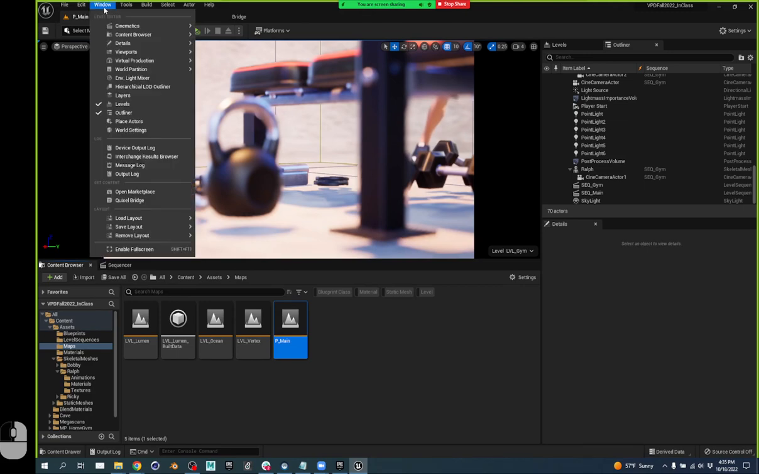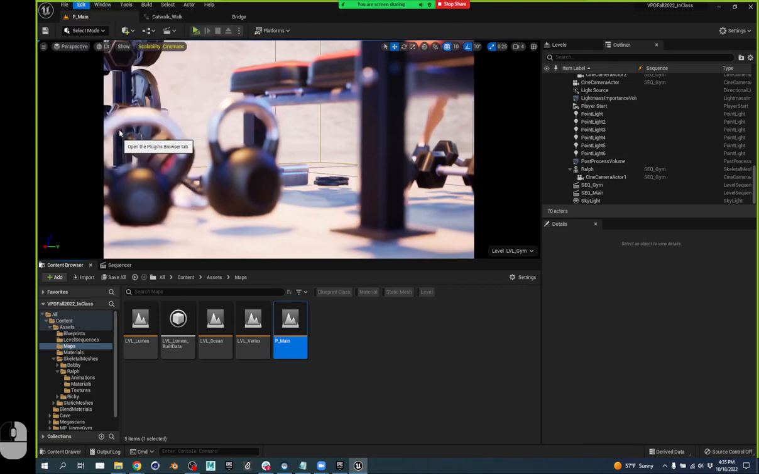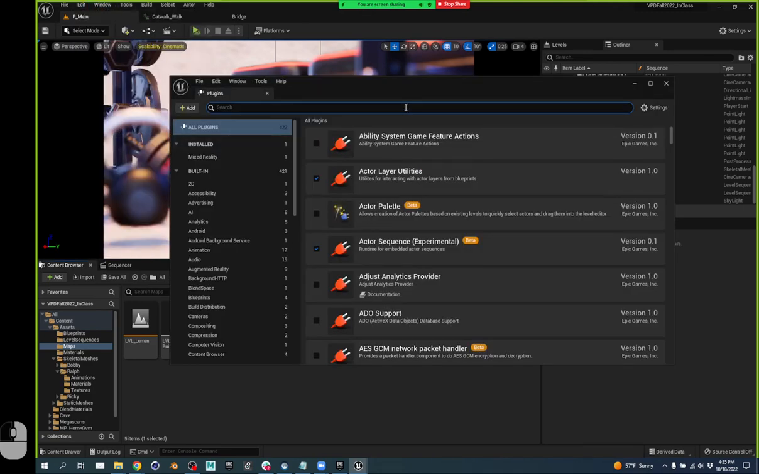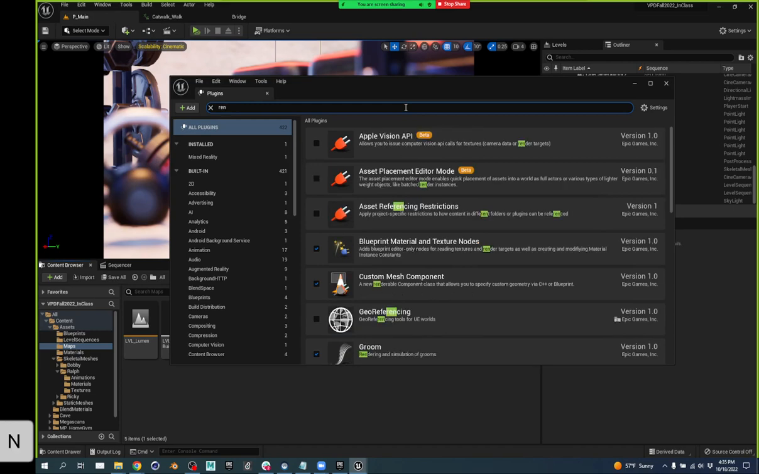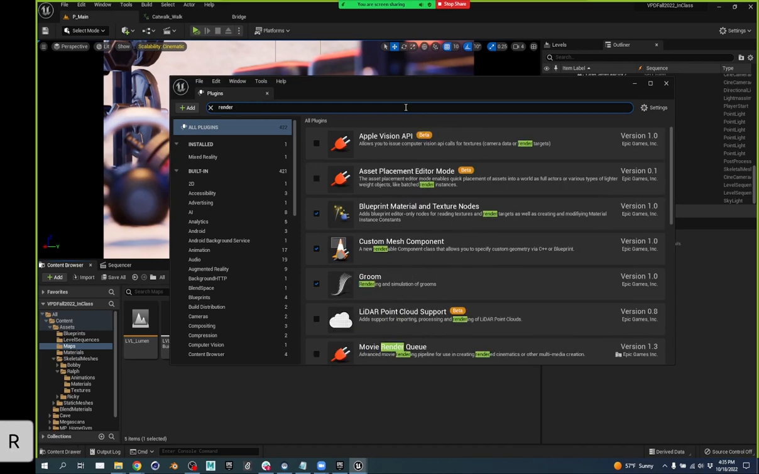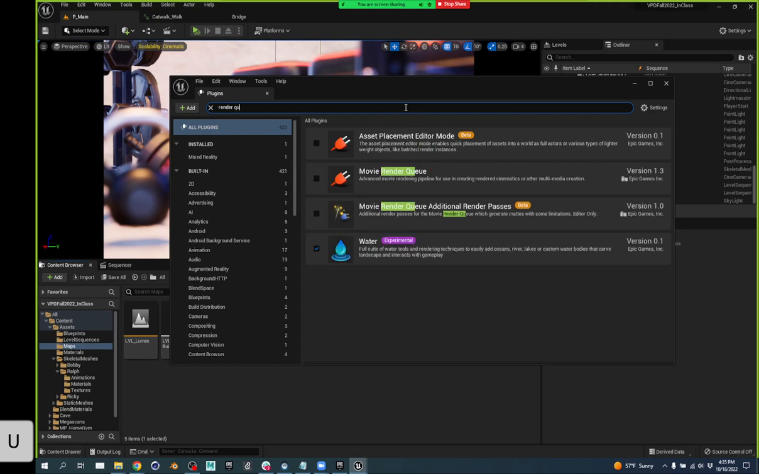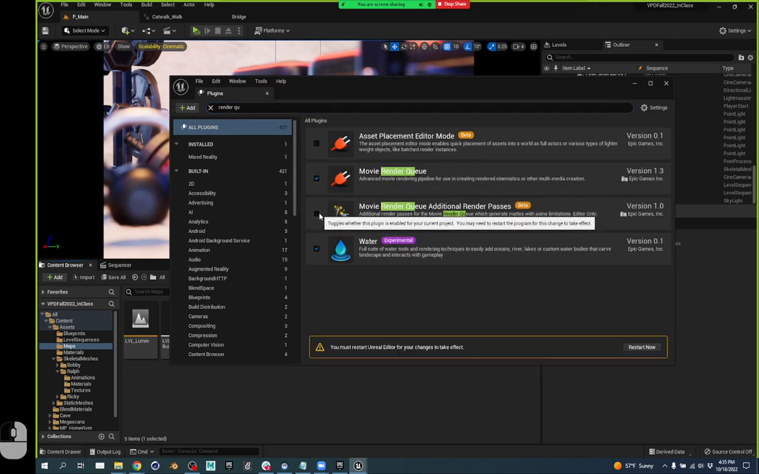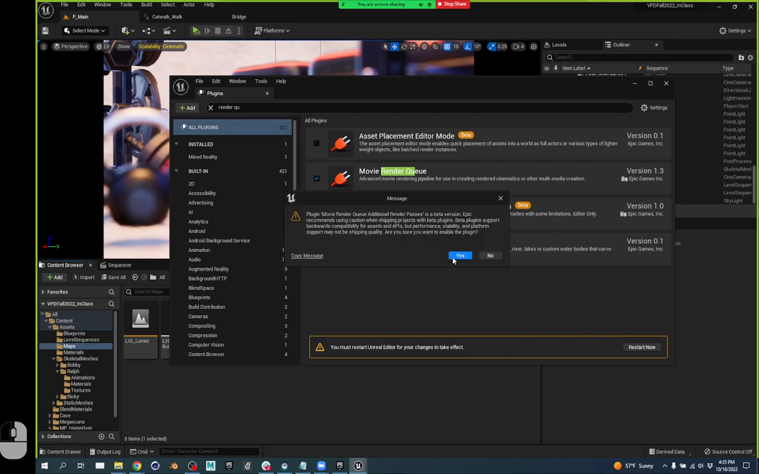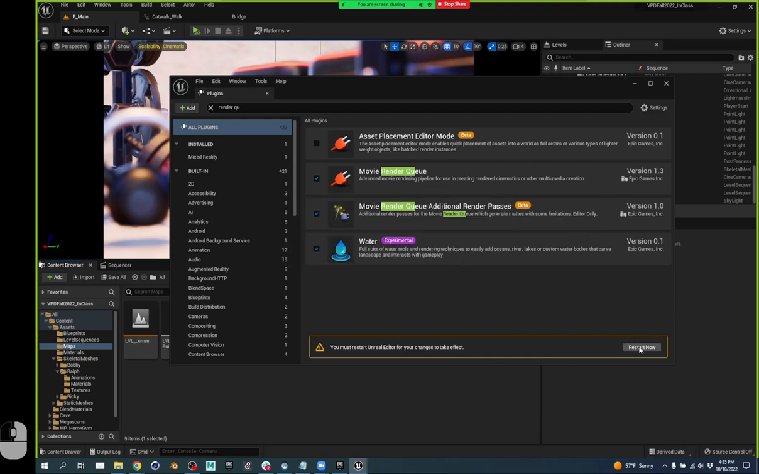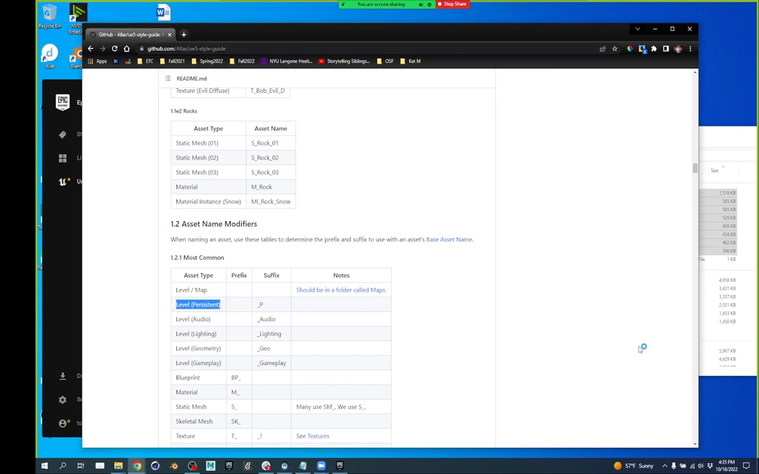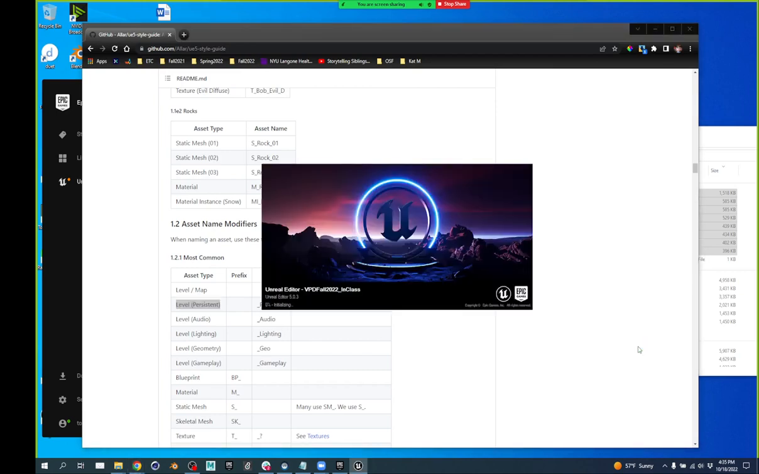And then edit plugins, render queue, movie queue. I don't know if I need additional passes, but I'll put it in anyway. Restart. And this gives us the ability to do multiple passes, like with audio.